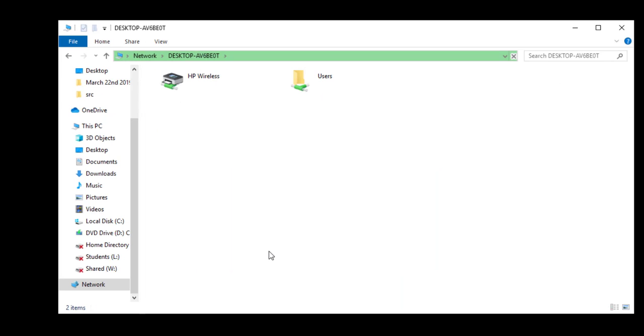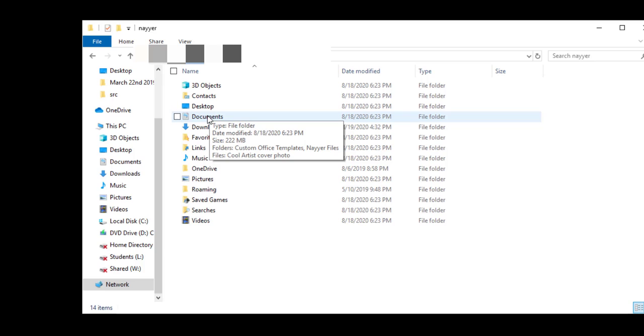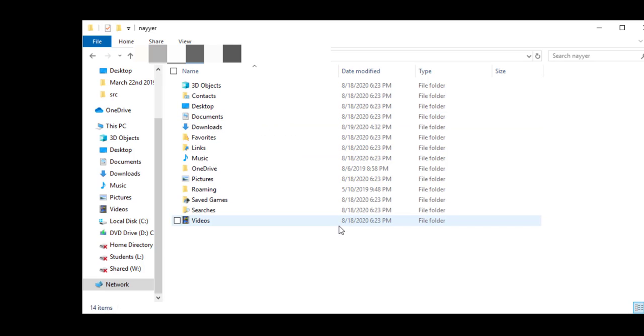As I log into the computer that I selected, now I can go under users. Then I can look at the stuff. I can print stuff, go under documents and stuff like that. So that's how you make your computer discoverable, and that's how you can connect with other computers on the network.